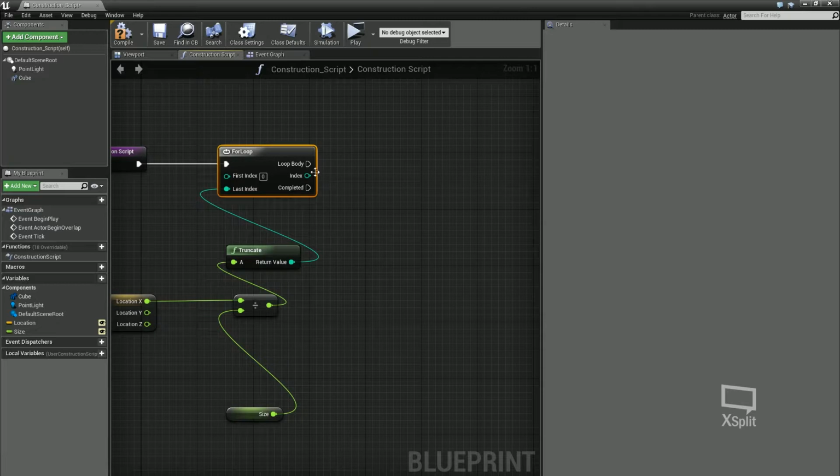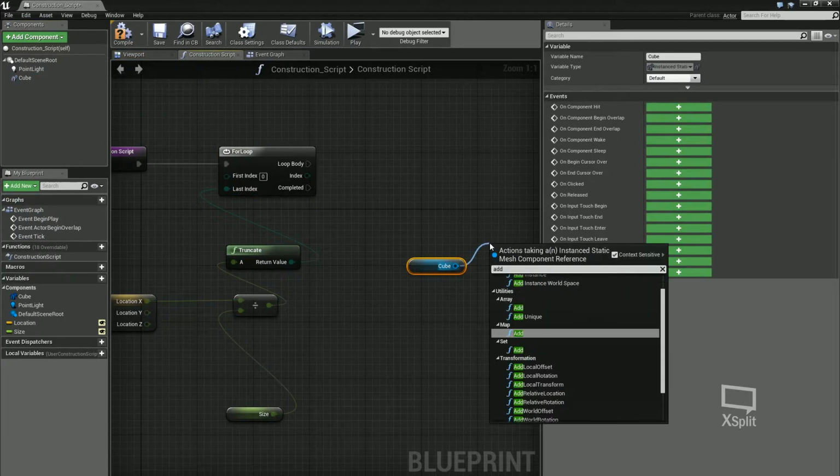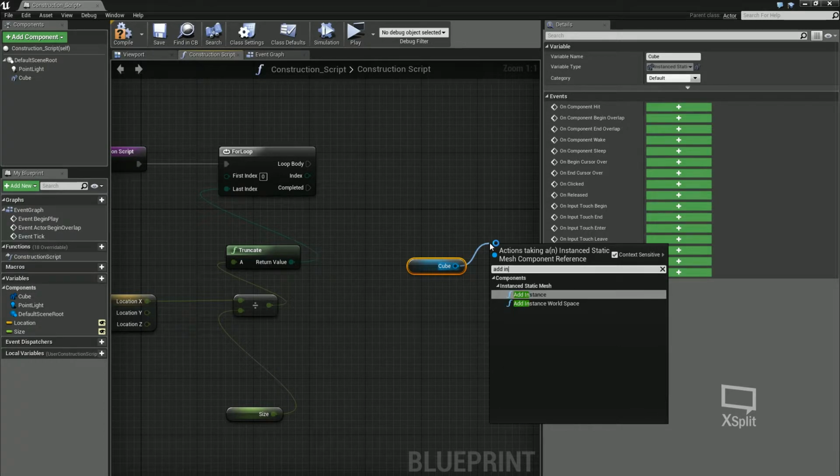And what we're going to do is we're going to get our cube, which is an instanced mesh, and we're going to add an instance.